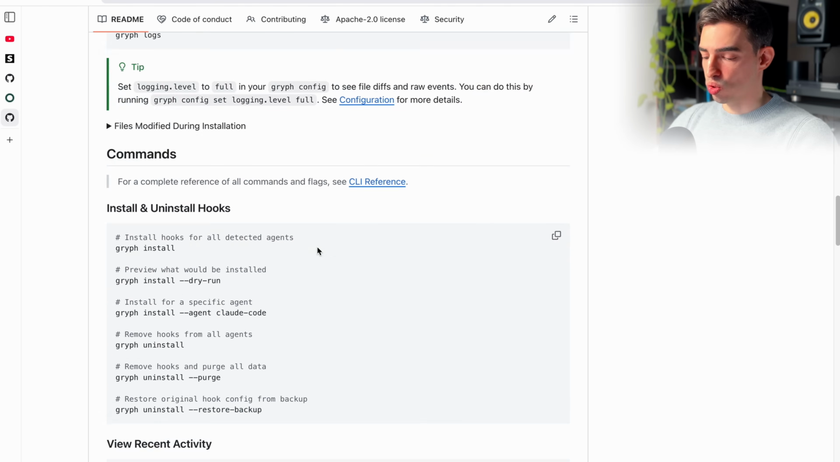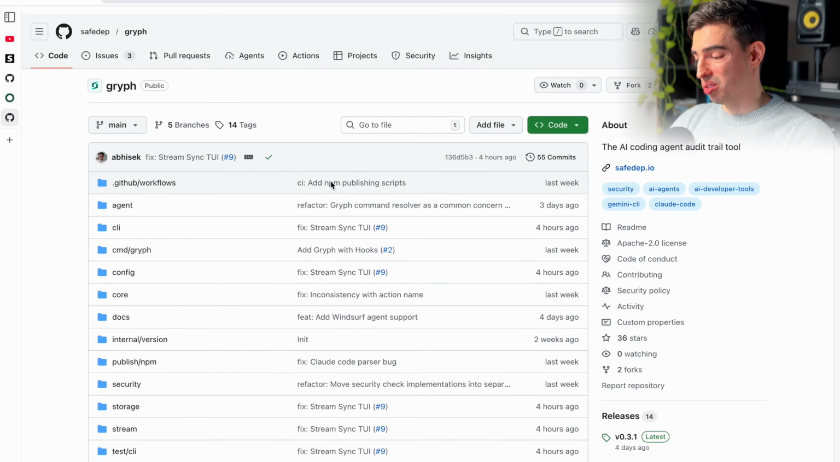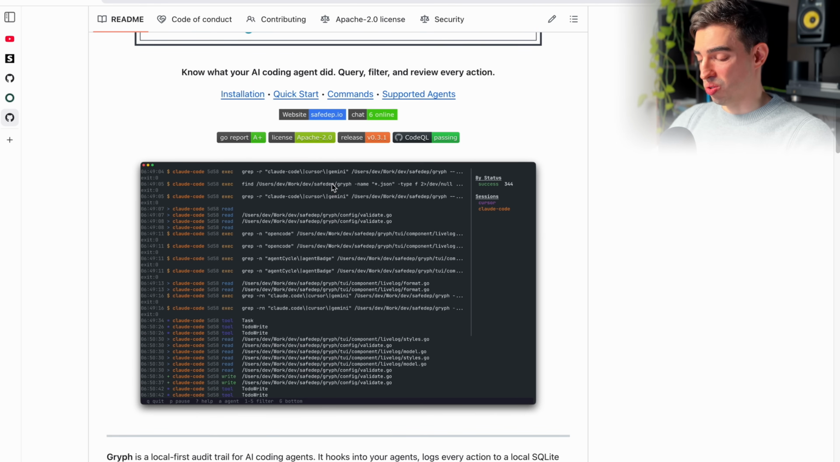It can hook to Claude Code, but also Cursor, Gemini, OpenCode, Windsurf. 36 stars is a little bit suspicious. So what you actually could do, if you want, is just vibe code this similar thing yourself.